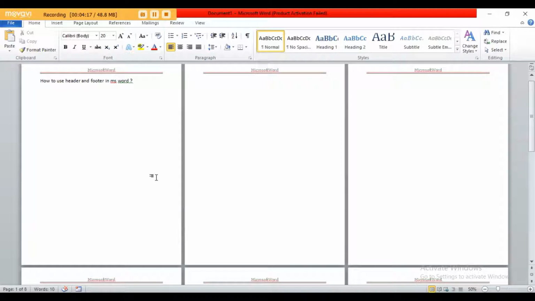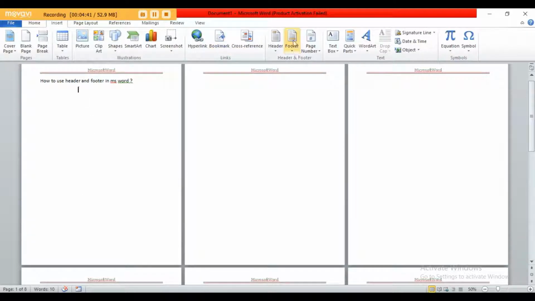Similarly, if you want to apply a footer, many books contain a page number or any other telephone number, email ID or company address, whatever you want to place at the bottom of each page, then you can use a footer. Similarly, no need to click at the bottom. You just have to go to the Insert tab.